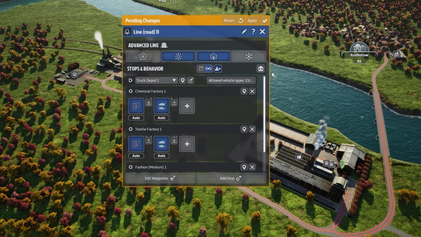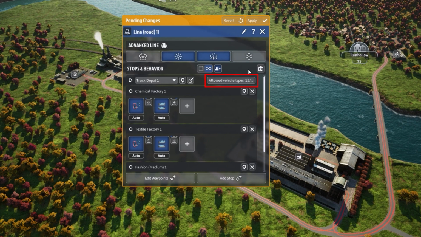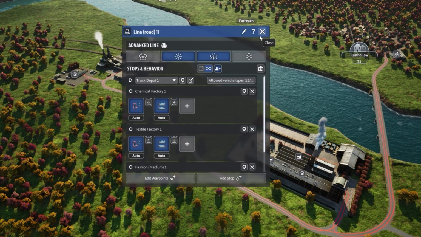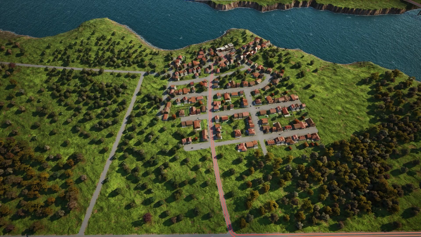Next, the vehicle filter allows you to define the vehicle models that should be dispatched for this line. Want only your fastest trucks to take this tour? This is the place to set that up. The last feature that's exclusive to advanced lines are waypoints. Let's check them out with an example.